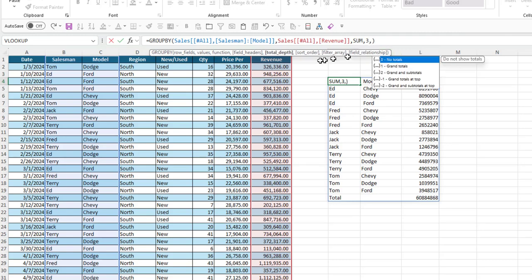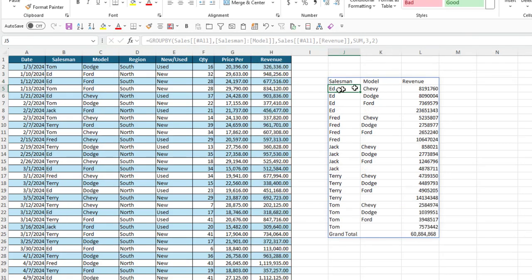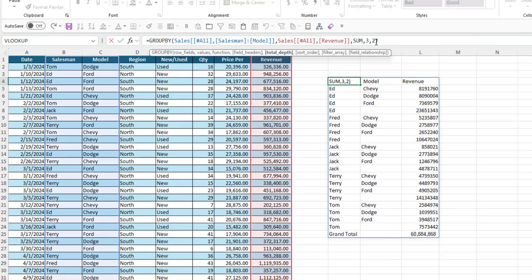The next argument is totals. Do I want any totals, grand totals? I'm going to select grand and subtotals, hit enter, and now at each change in the salesman, it puts a subtotal and then a grand total at the bottom.